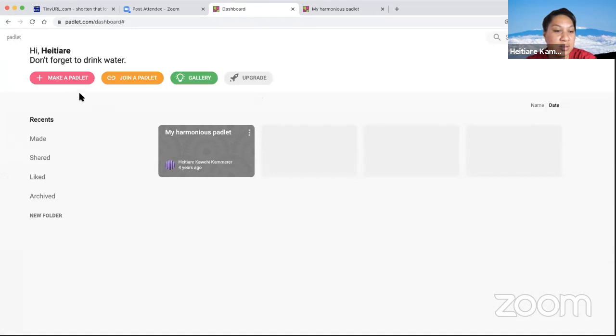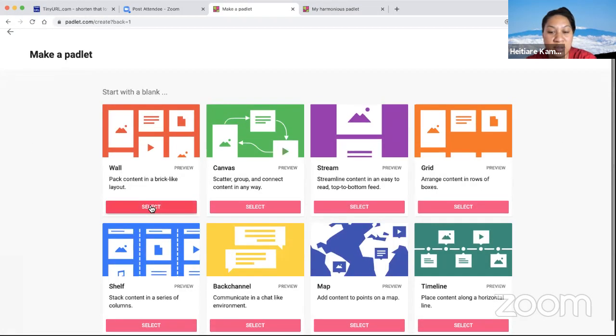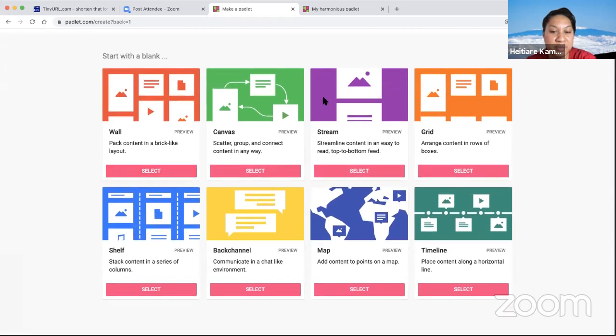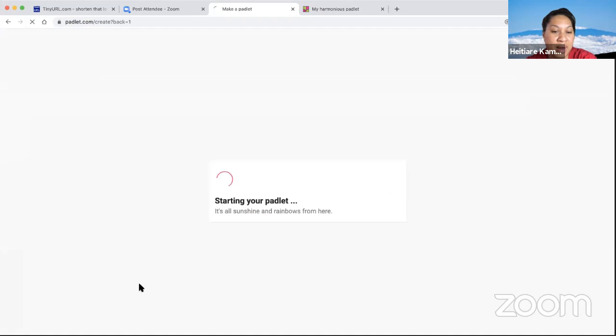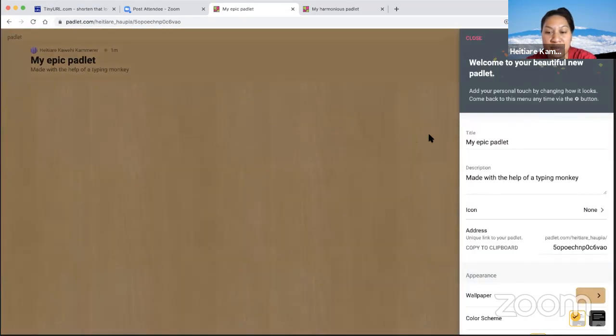Sorry, let's make a Padlet. So we'll start with a new Padlet. You can choose from different formats, depending on what you want to do with it. Because I want to make this something that is very specific, like in categories and easy to find, I'm going to use the shelf format. So with the shelf format, we'll give it a name.